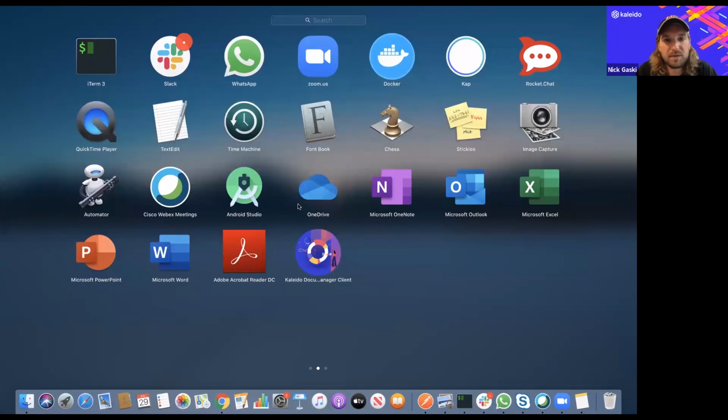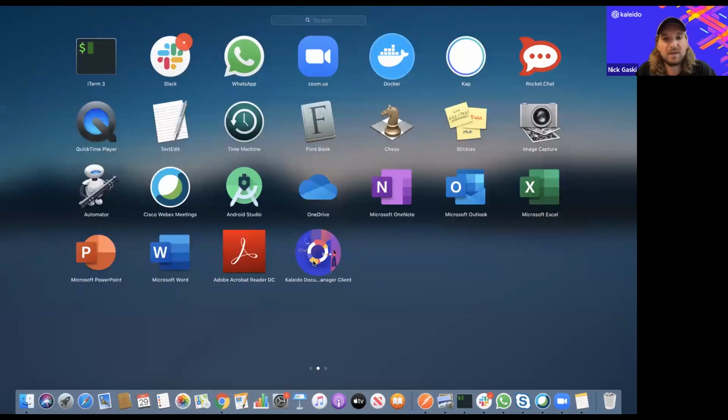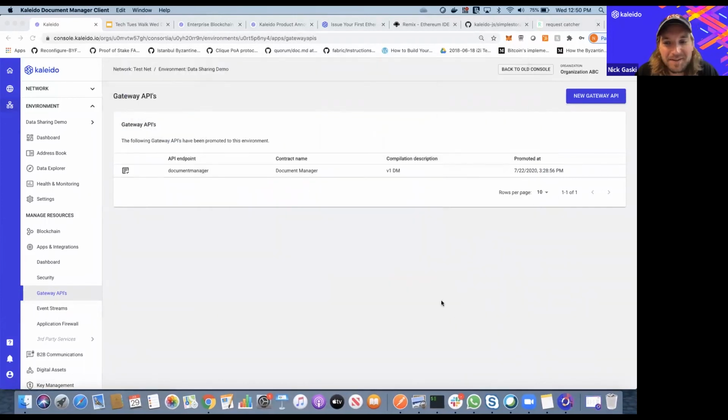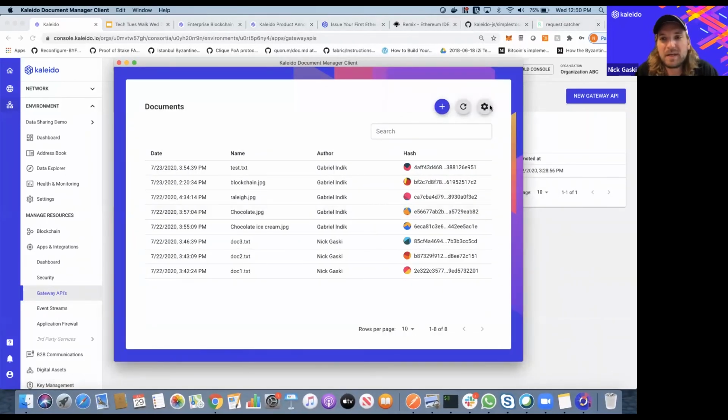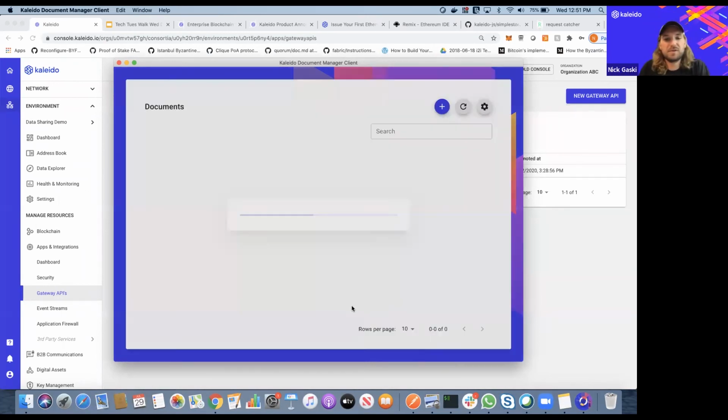So I'm going to open up this application if I can find it. Here it is, Kaleido Document Manager. Oops, I guess I clicked the wrong button there. And what we can see is that it needs the gateway API URL. This is actually the instance of our smart contract that we're talking to. It needs the endpoint for our IPFS node, and then it needs the name of the author. I've been registered inside of the smart contract, and I am associated with the Ethereum account on one of my nodes. And then I have application credentials for secure access into Kaleido. So these are all good to go here.